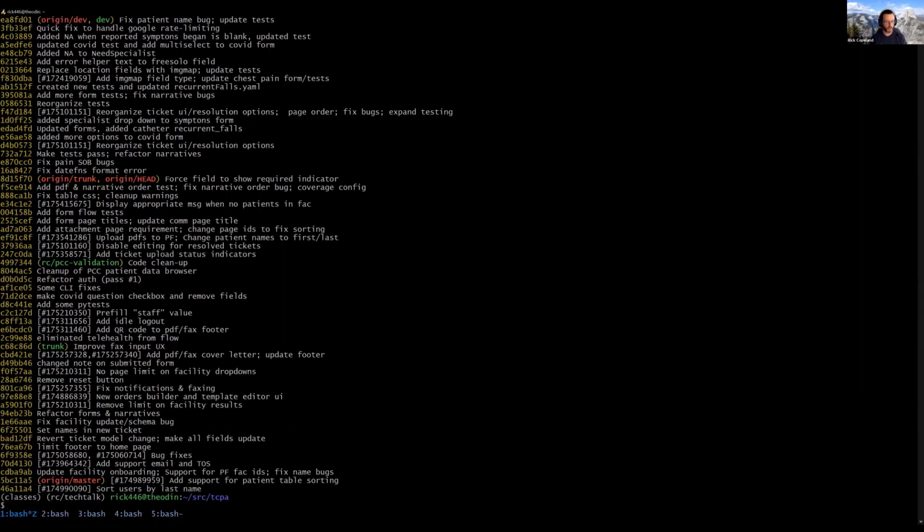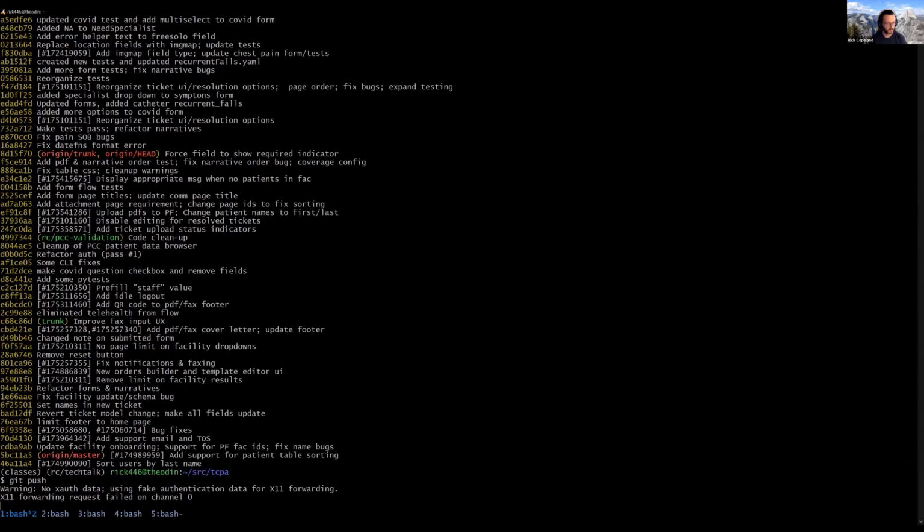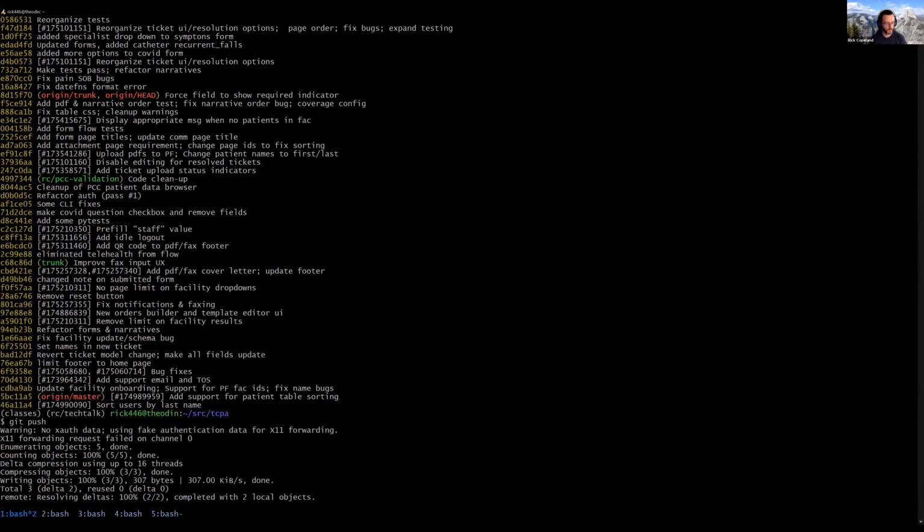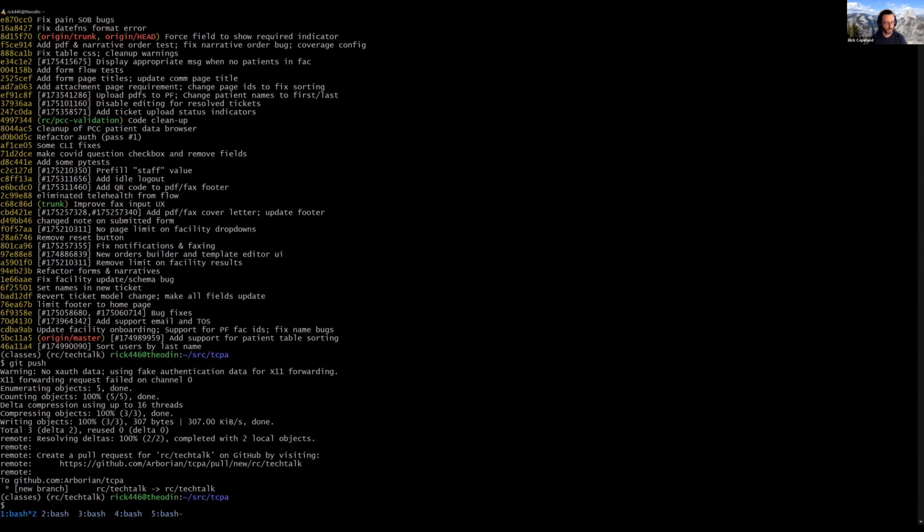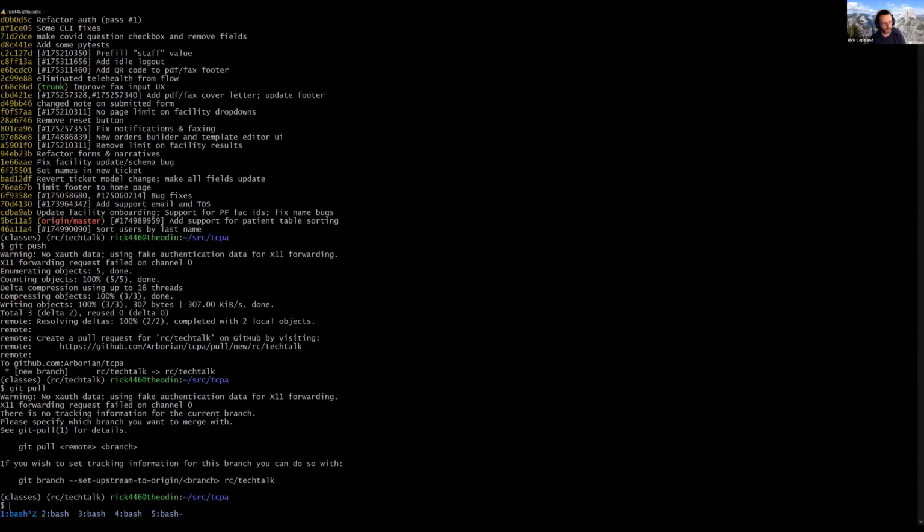So now I can push this. And if I just push it with nothing, I think it's going to create the branch remotely, since remote doesn't have a Tech Talk. Right? So it tells me this. So that created the branch, made sure that all the objects were up there, which is just one object it needed to add. But now if I do a git pull, it tells me that there's no tracking information.